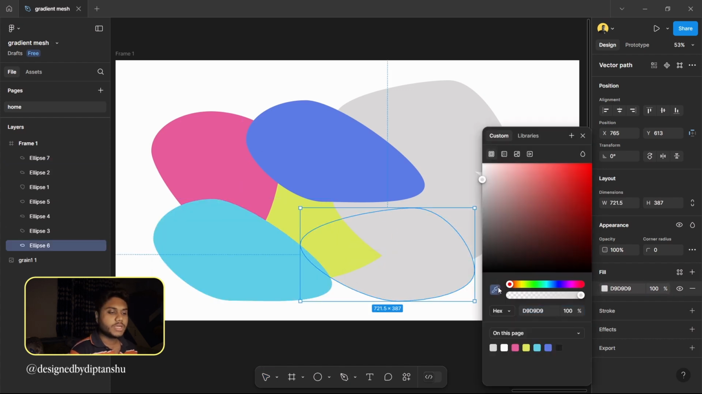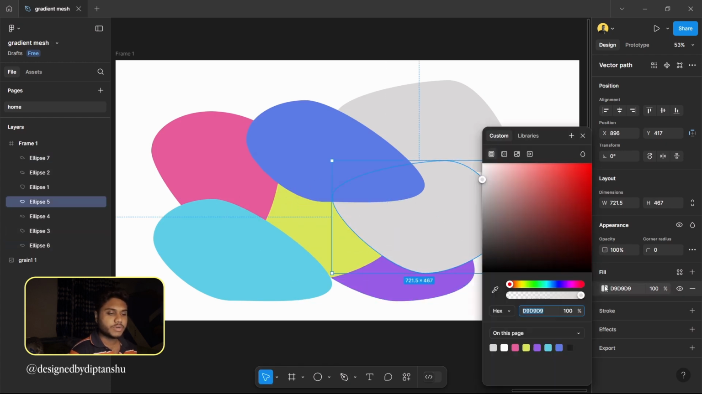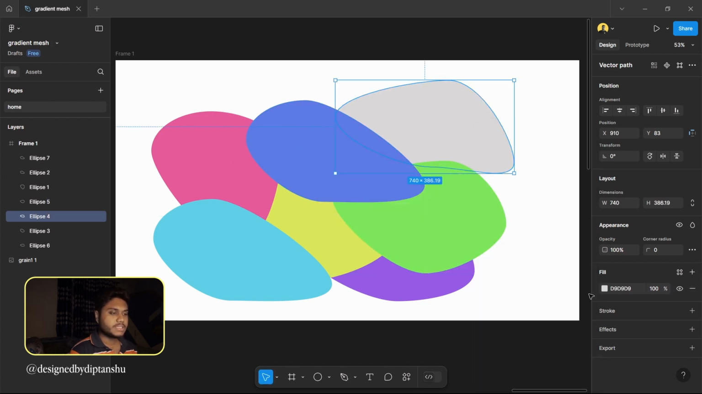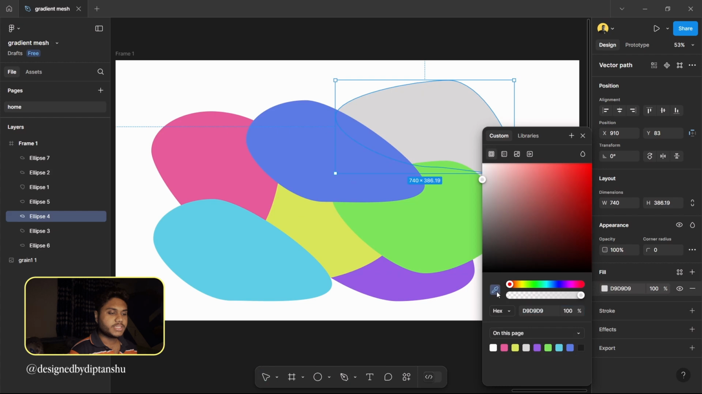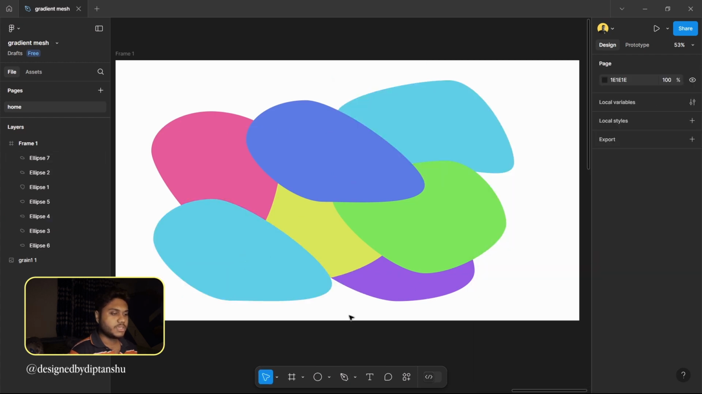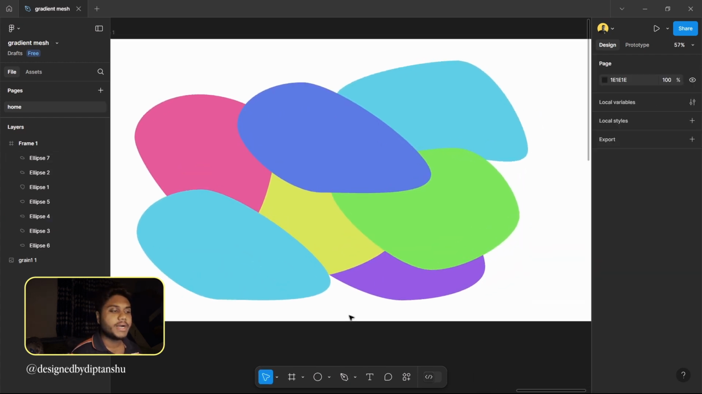You can also repeat any of the colors if required, but in our case we don't have too many colors, so it's okay. We can use multiple colors like this. And okay, let's repeat one color. We will use this color. Okay, so now the coloring part is done.